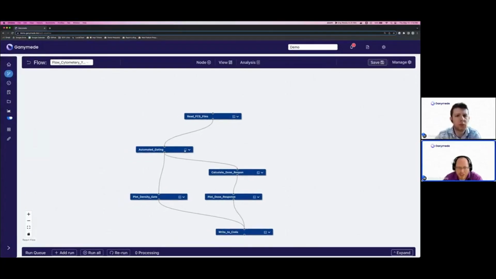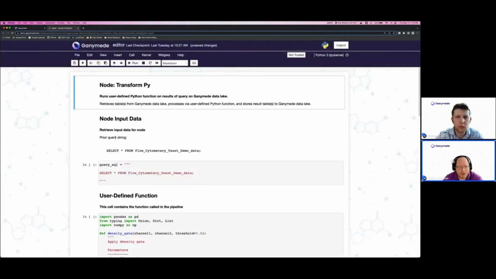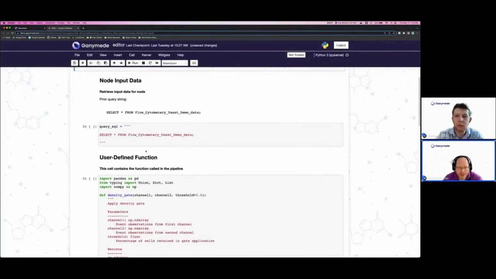But if you want to do a little bit further analysis on the data that you have, you can click onto this little icon, and you can see it's on every single node. That'll allow you to view the actual backing code that's associated with this node. So if I take a look at this automated gating node, it's going to pop up a Jupyter notebook that allows me to modify exactly how that node works.